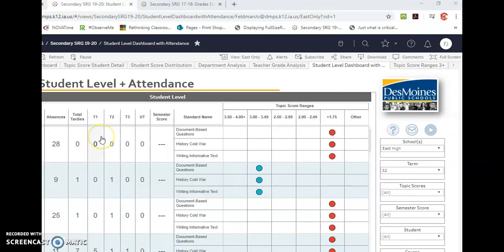So here we are, and we have isolated it down to a class, and left of absences is the student name and course name, but as we work our way across, we see that this student here with 28 absences is currently not passing a topic in semester 2. I highly recommend disaggregating from here. Look at specific ranges so that you can kind of begin to see what patterns develop.